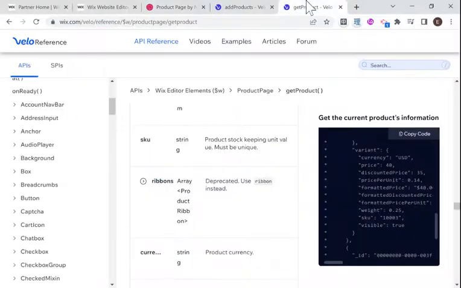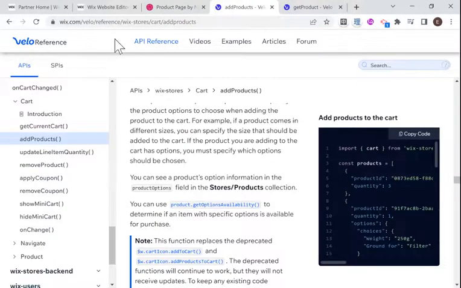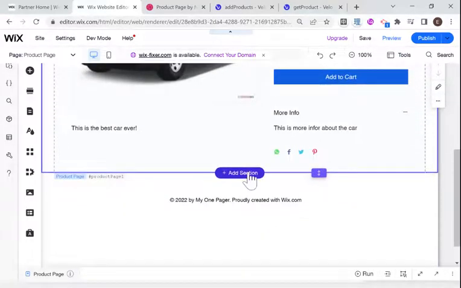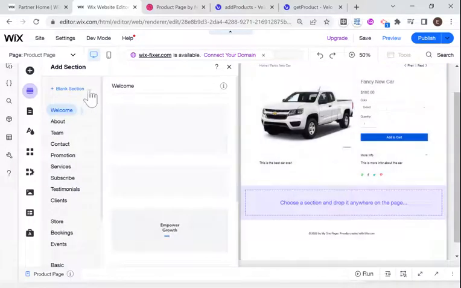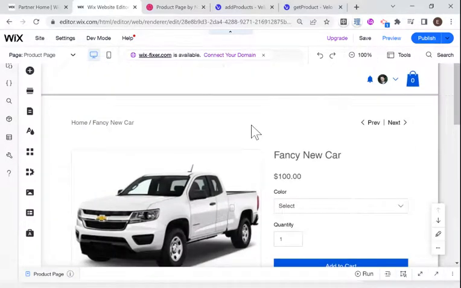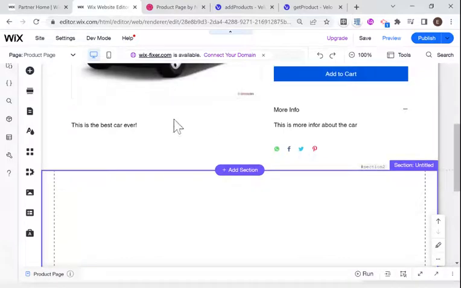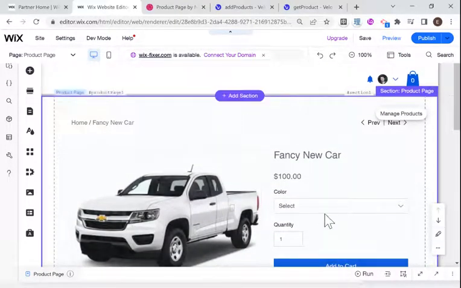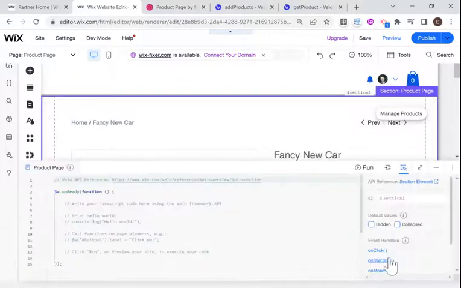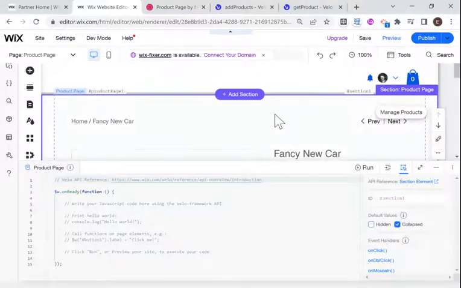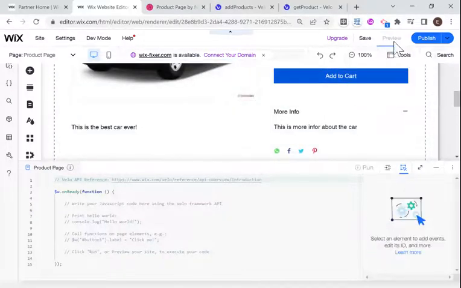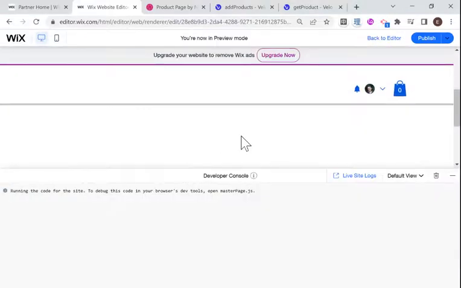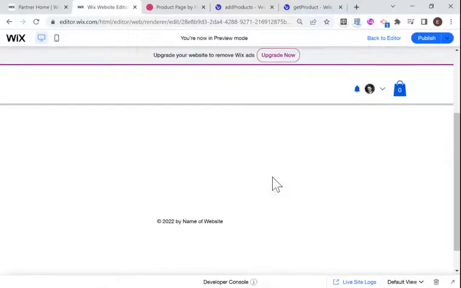We're going to be using the getProduct and addProducts APIs in Velo. So the first thing I'm going to do is add a section over here. I'm just going to add a blank section, and this section is actually going to be our new product page. And this old section, what I'm going to do with it is just hide it. You can do that here by just clicking collapsed. Then when we preview this page, you'll see that we don't see our old product page anymore. We actually just see a blank section, which is what I just added now.